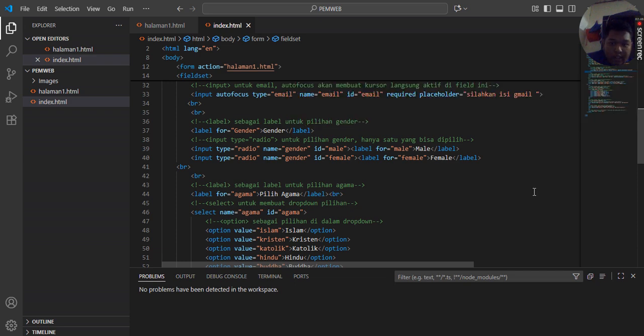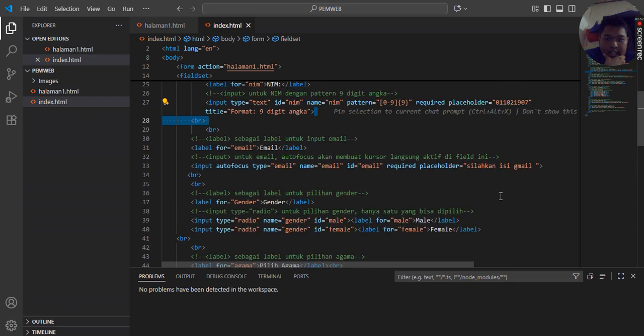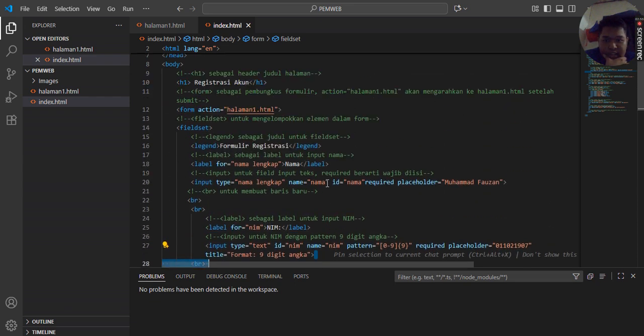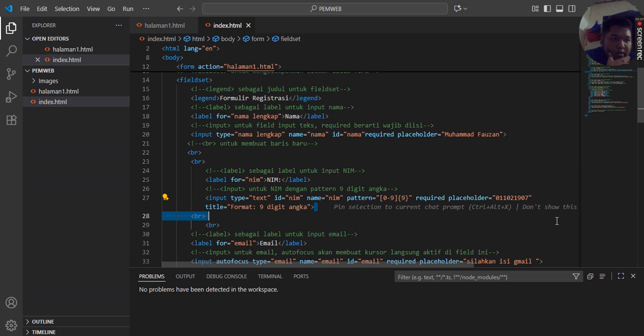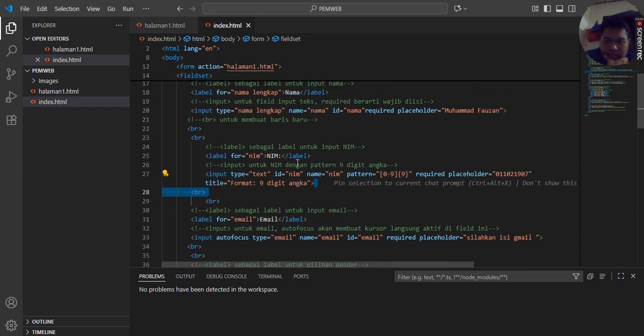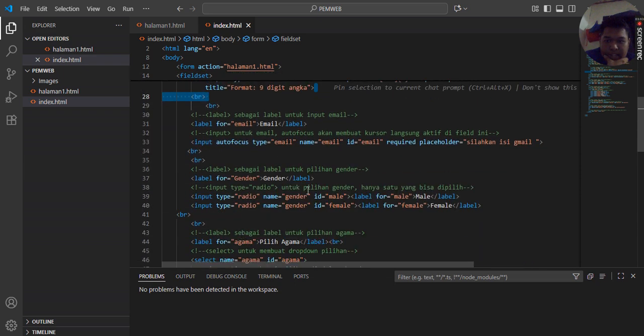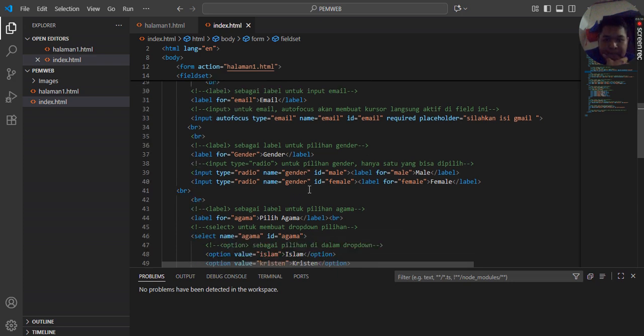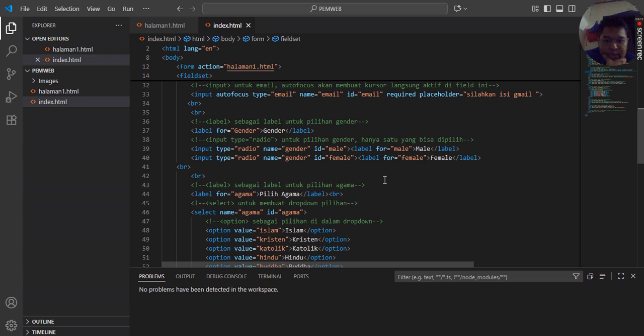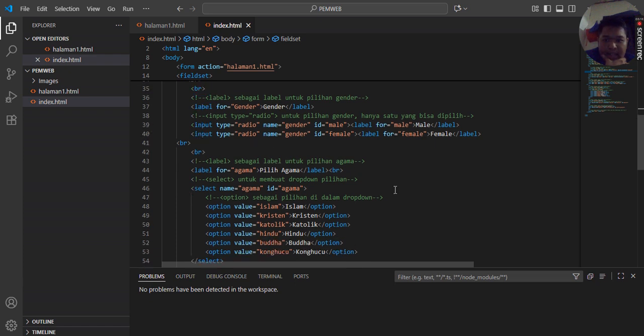So for the input type or the label, it's going to have different styles. So when we say text, it's going to be text. When we put a letter or a number, it's gonna be text. And like this, when we say radio, it's going to be a radio button, like we only can press one and not two at the same time. So this for the gender is going to be using the radio button.